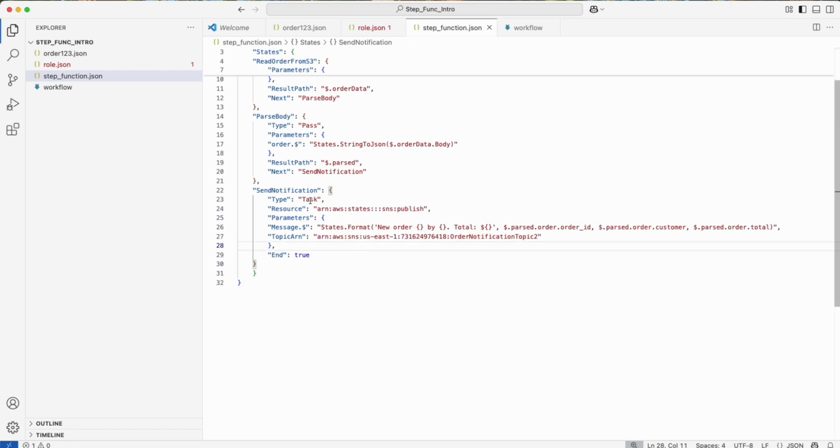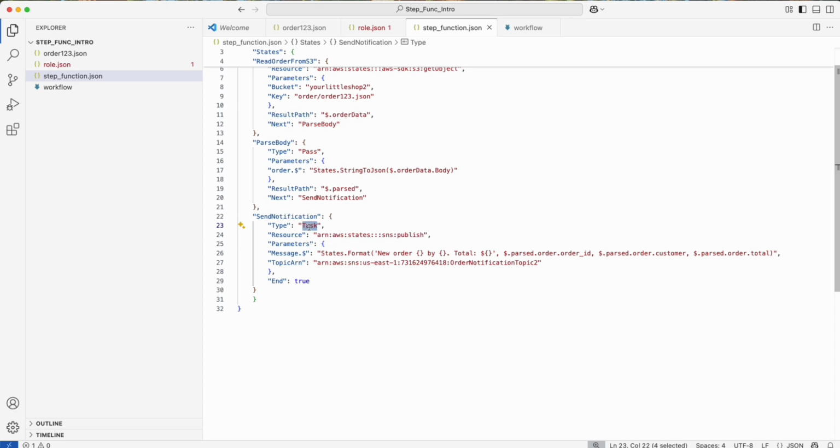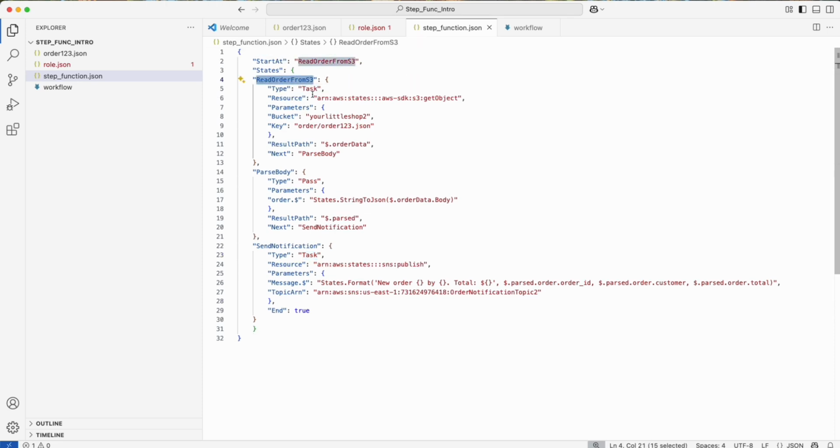In this one, you can say this is going to take some actions, like reading the order from S3. This one has done tasks with resources attached to it. This is also going to be the same. Here we have the type as task and the resource as this one. We are going to publish it, right? You can see this is the resource and this is the action we would be taking. Here the action is publish.